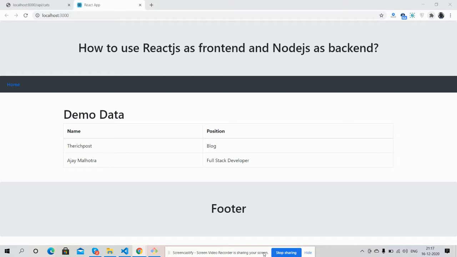So friends, in this working video, I'm going to show you how to use Reactjs as a front end and Nodejs as a backend.